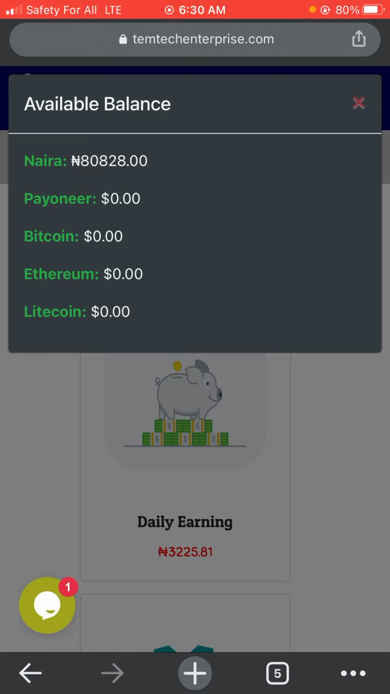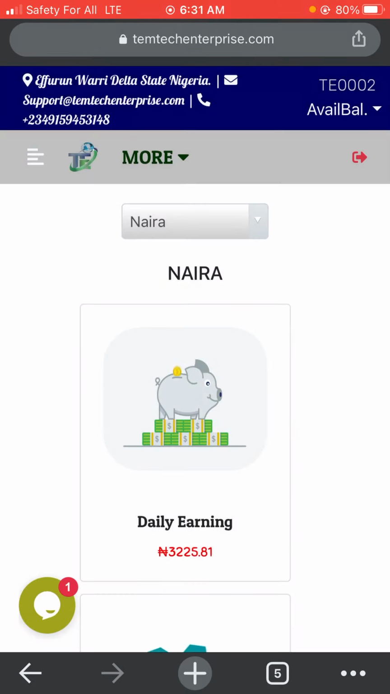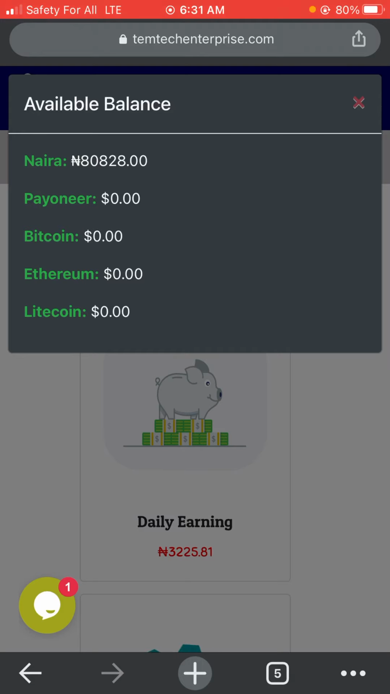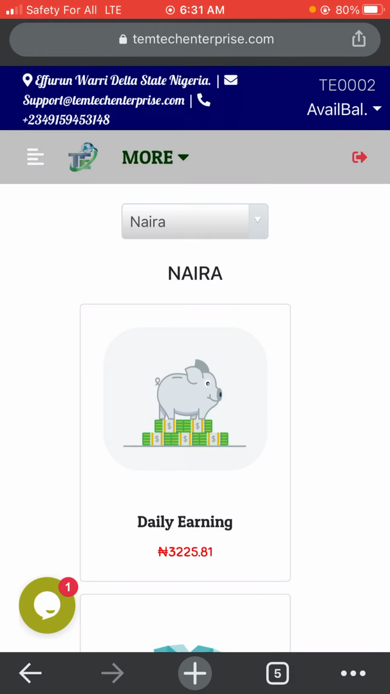You see the total investment that you can easily request for. So this is your total investment. You've seen your available balance, the money that is available for withdrawal. I have 80,000 naira available for withdrawal on my account here. So after that, you've already confirmed that you have money available for withdrawal in your account.